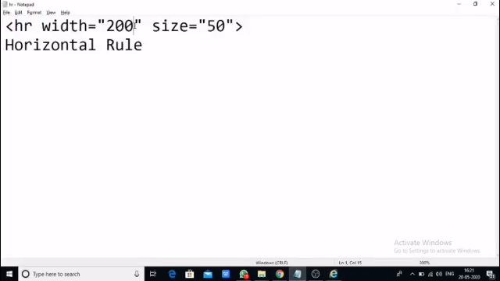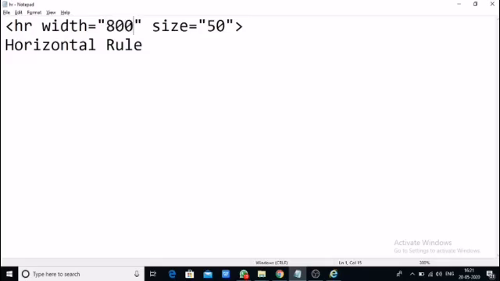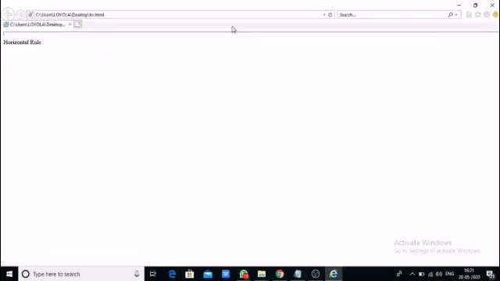Now give it 500 and see. Give it 800 and see. Now I am not able to give an exact value for this horizontal rule if I want it to appear from left to right across the whole page. So in that case, I can put the value in percentage. I will make it 100%. That's it. And size 10. Save and see. 100% means full page width left to right, and the size given is 10. Size means thickness. This is what a horizontal rule is.